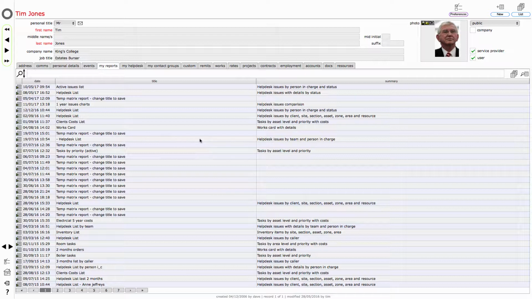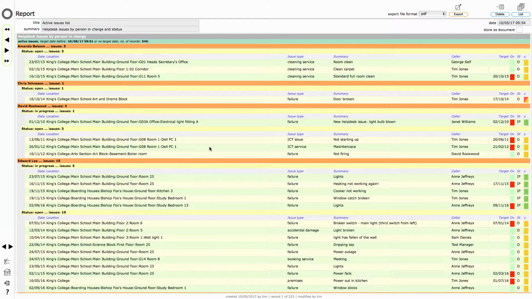So what happens if I want to share that report with somebody else? Let's go back to that active issues list that we just created. And I have some options here. One is store as document. Now you all know in Flow360 we have a documents library, and you can upload and attach documents to any object or thing, including people, works orders, help desk issues, buildings, objects in rooms, and so on. Currently, this is just a report, and I can only view this report by looking at the My Reports tab.